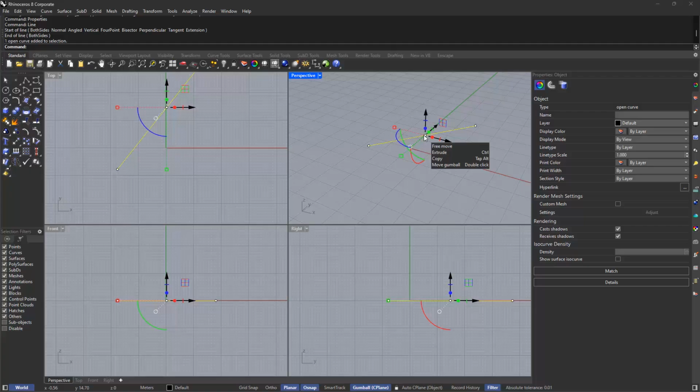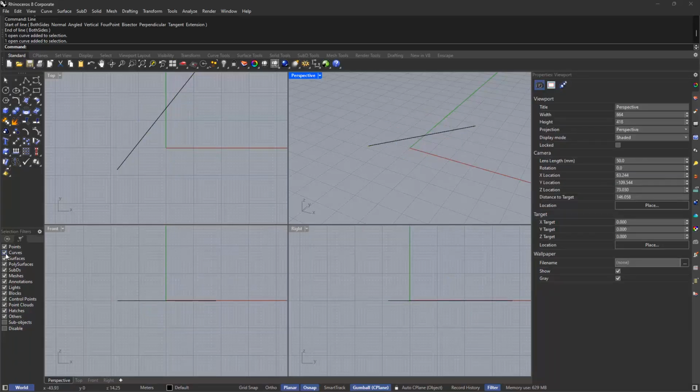A line is actually a curve type in Rhino, so I can easily select this. But if you disable this, you can't select this, and you see this will kind of alert. So you can select this. I'll talk to you more about these options.